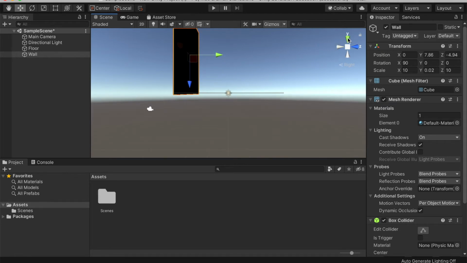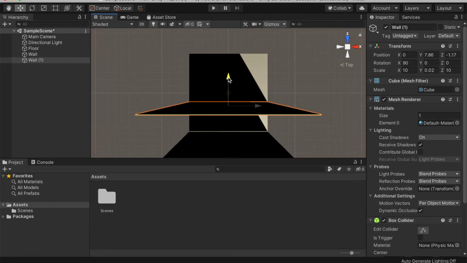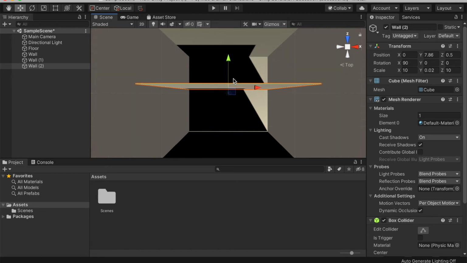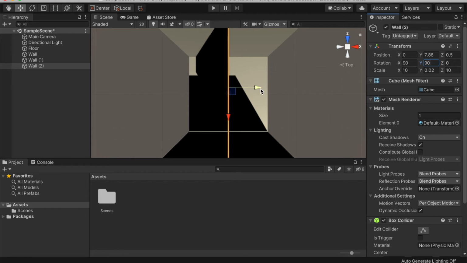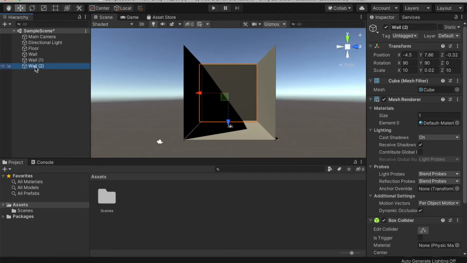and then we can look at this from the top. And now we can turn this into another wall, also using Command or Control D. And we can put that where seems appropriate. And we can even make one more. Rotate it in the Y direction as well.